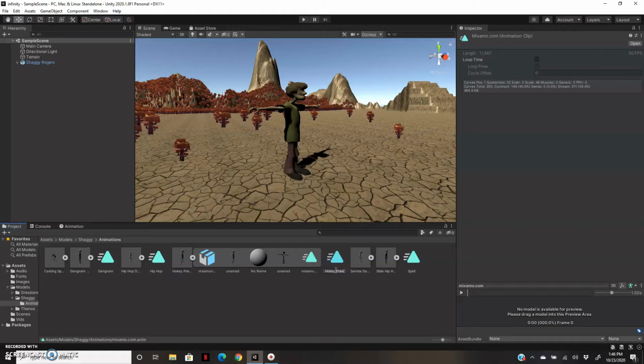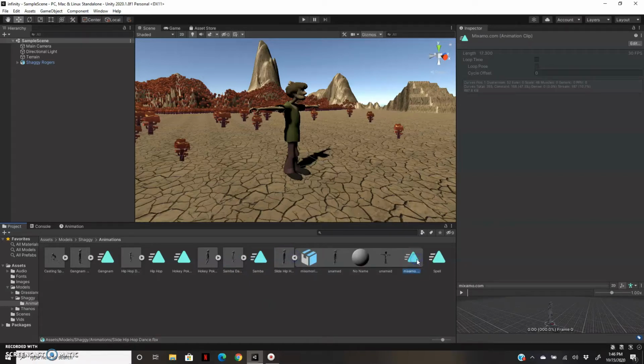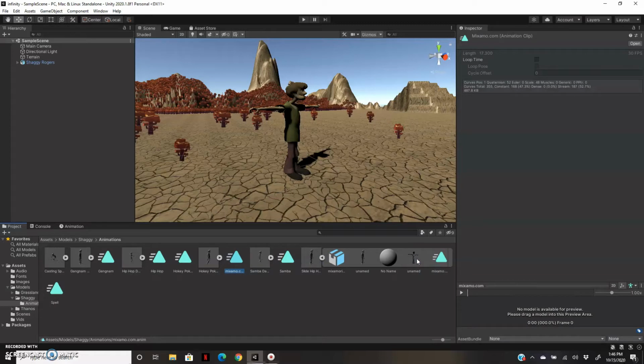From there we're going to do this to every single one. We have to make sure every single one has an extra animation. We're going to go to Samba dancing, select it, Control D, erase the name, and put Samba. Once we're done with all of them, we should see six copied animations. So right now all we're missing is the side hip hop.